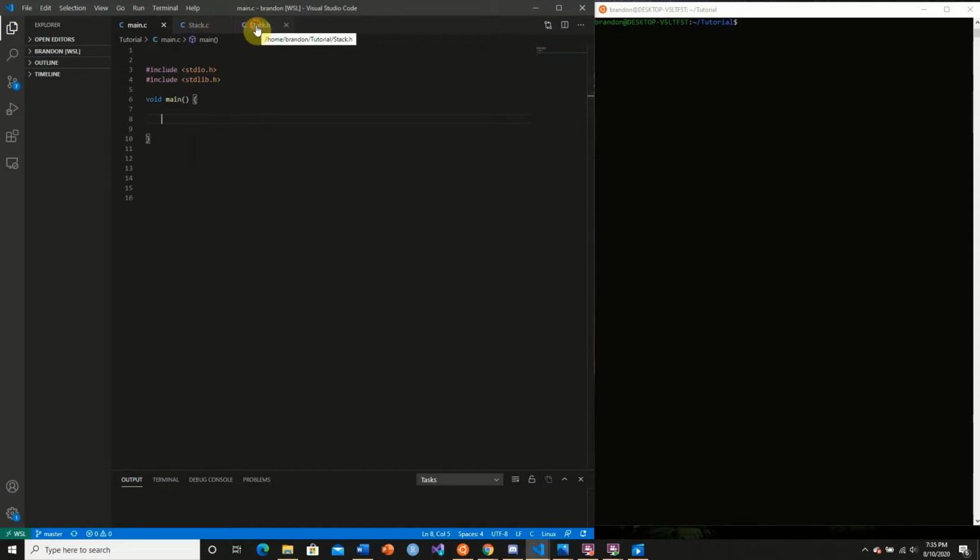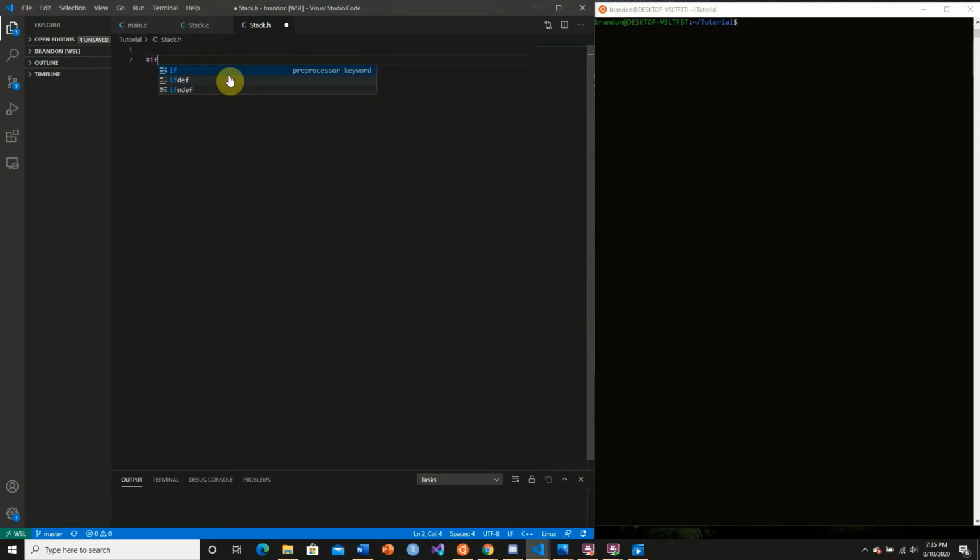So to begin with, we're going to go to our stack.h file, and we're going to have a few quick statements. So we're going to say if not define stack.h, define stack.h, and end if. So what exactly does this code mean?